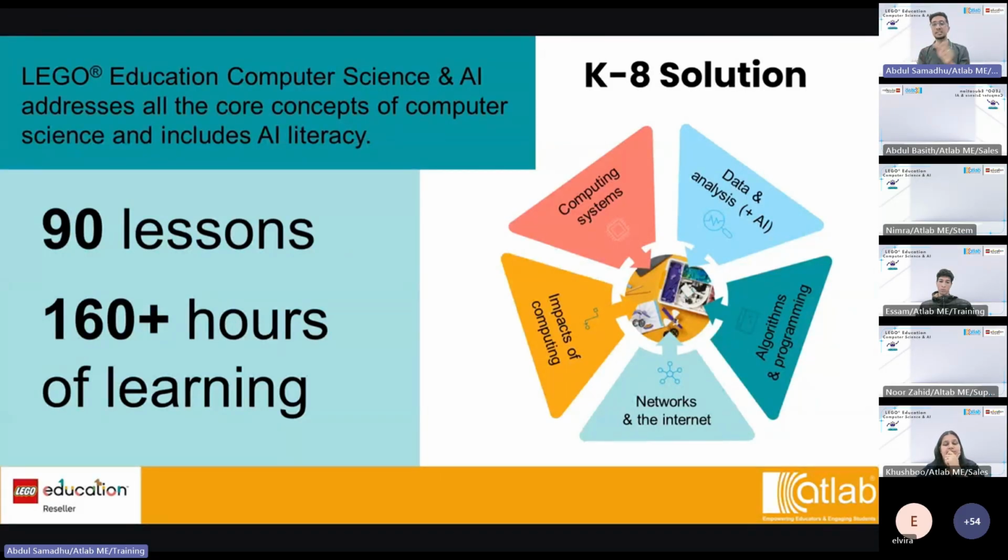Now, all of these kits individually come with 30 lessons each. So overall, you have about 90 lessons that equate to about 160 hours of learning. These lessons not only focus on computer science concepts, they also talk about AI literacy concepts, just as we discussed earlier. And apart from these core concepts of computer science and AI, these kits also simultaneously cover key important 21st century skills like data analysis, algorithms and programming, networks and the internet, and impacts of computing and computing systems.